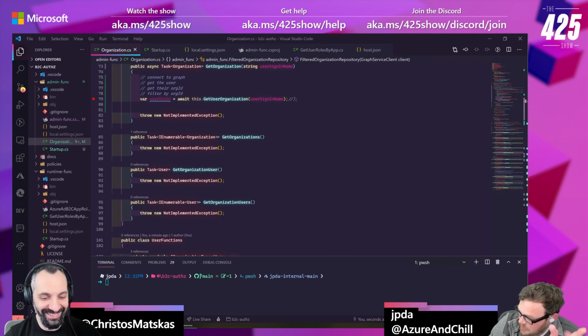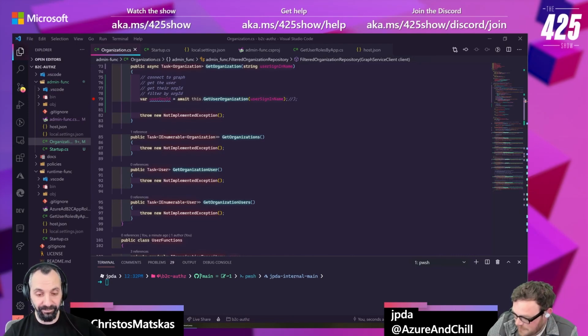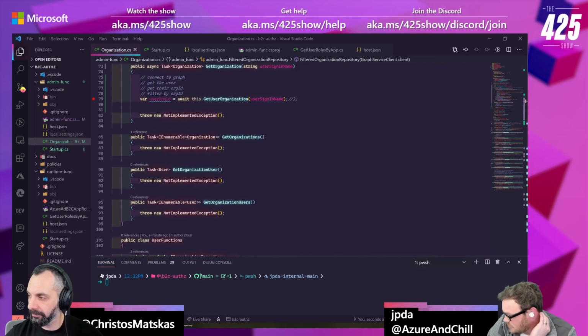Hey, by the way, one more thing. If you use Okta or Auth0 and you have opinions about the recent news of Okta's acquisition of Auth0, I personally would love to hear them. So please reach out to us. Join the Discord, 425show@microsoft.com, however you prefer to get in touch with us. Let us know what you're thinking and how you're feeling about it. Good, bad, neutral, we don't really care. We're just curious to know what you think.